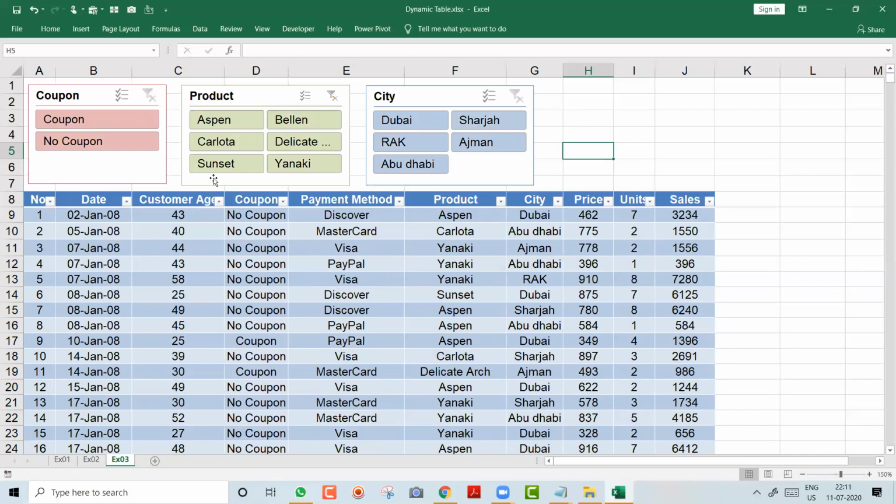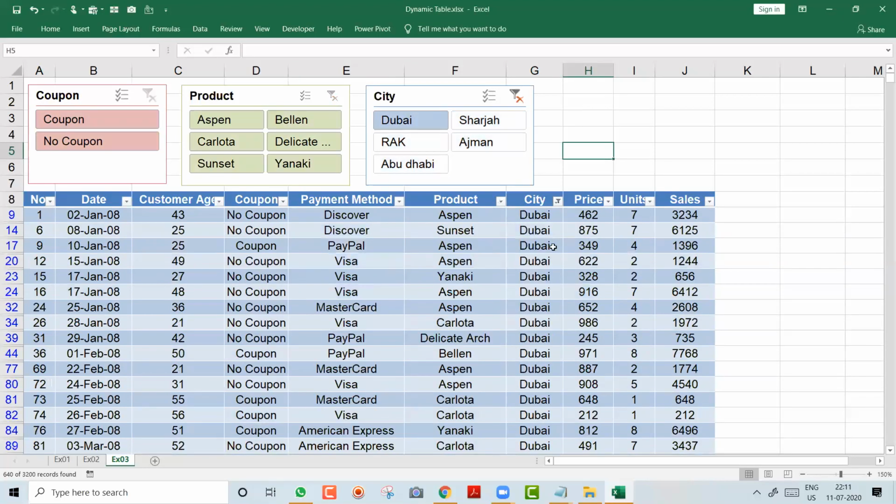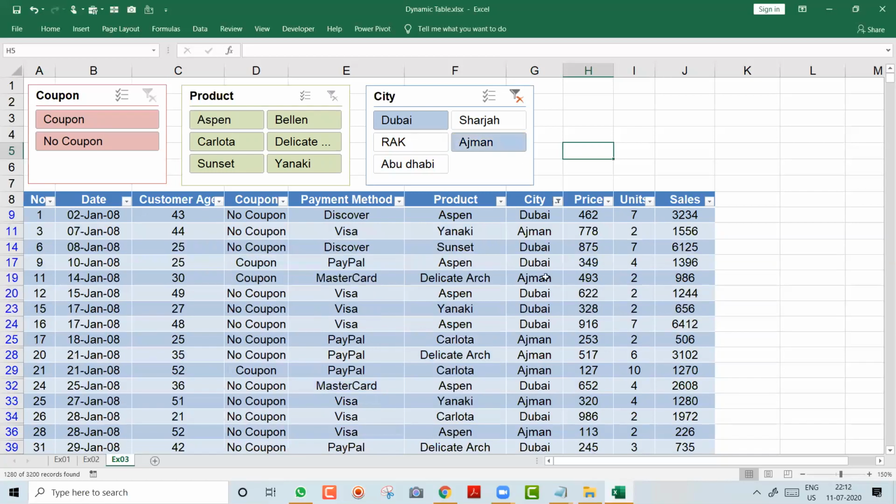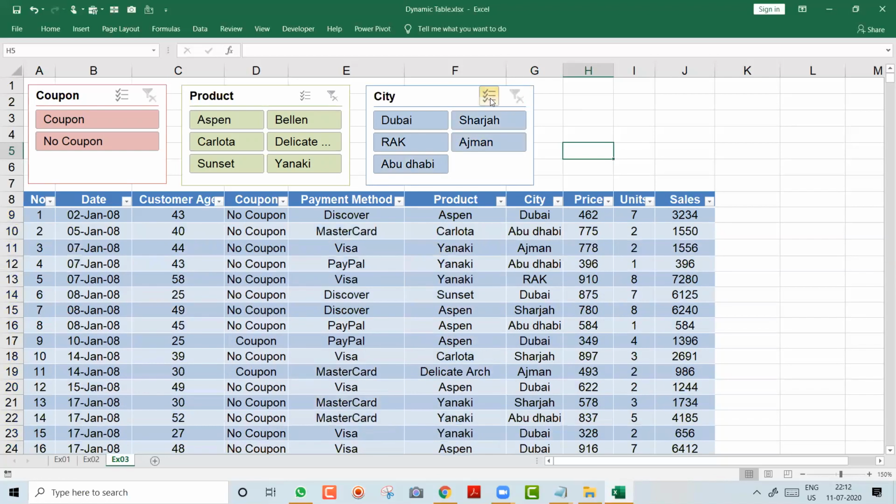Can we select multiple in this? Good question. Yes, friend, you can select multiple as well. So I'm clicking on Dubai. This is filtered Dubai. Now I will press Control and click on Ajman. So now you get Dubai and Ajman together. Again, I click on clear filter and it is gone. And here you also see the multi-select option. But this multi-select option you will not get in all versions.